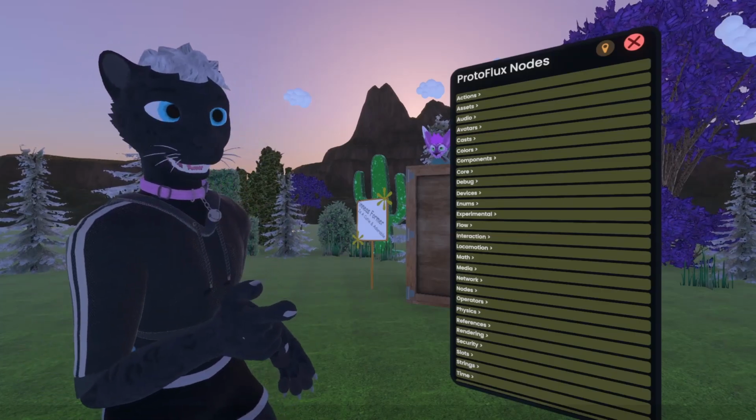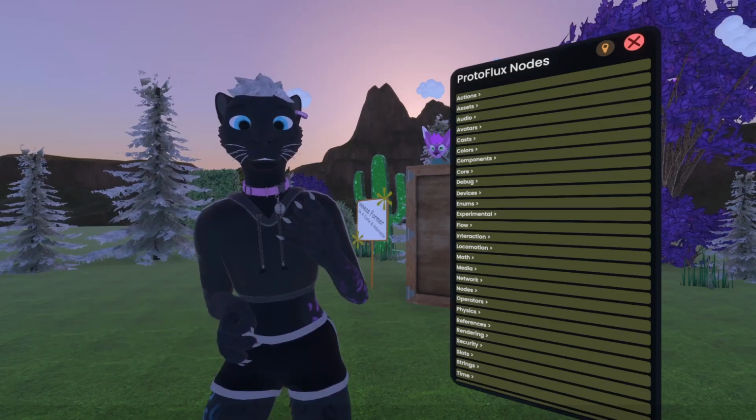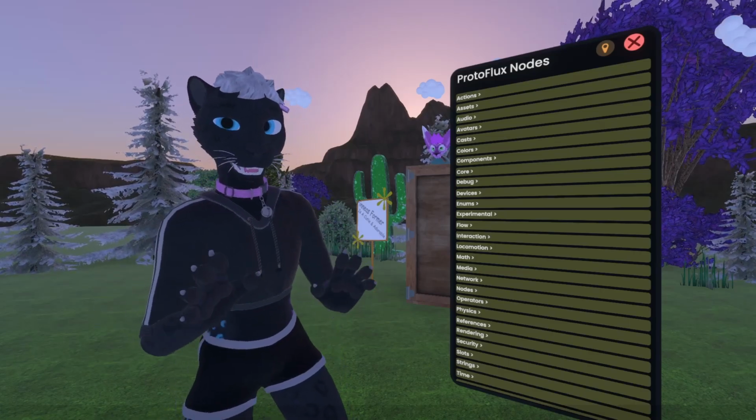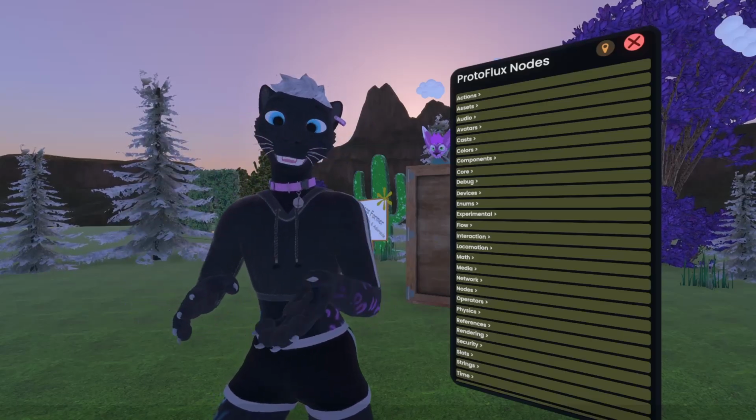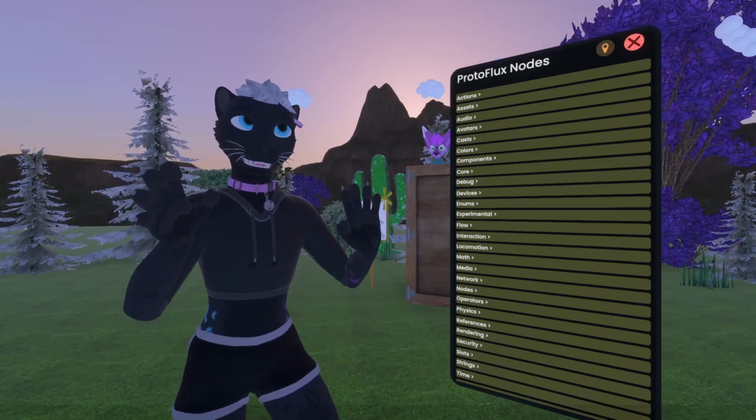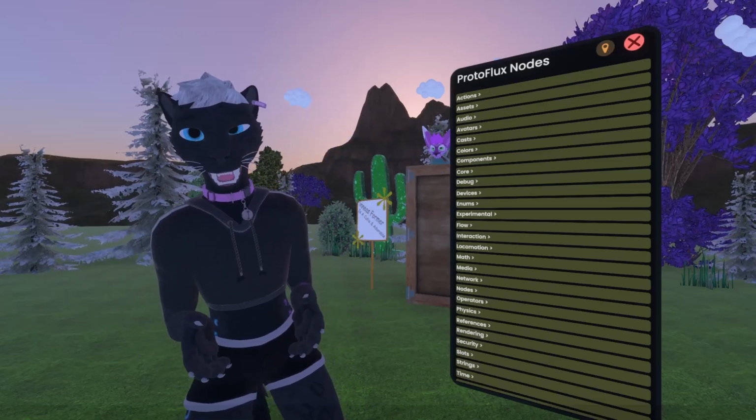We've got to talk for a sec. If you're not familiar, as most people are not, protoflux sounds a little bit scary. It's the node-based language inside of Resonite. How does that work?